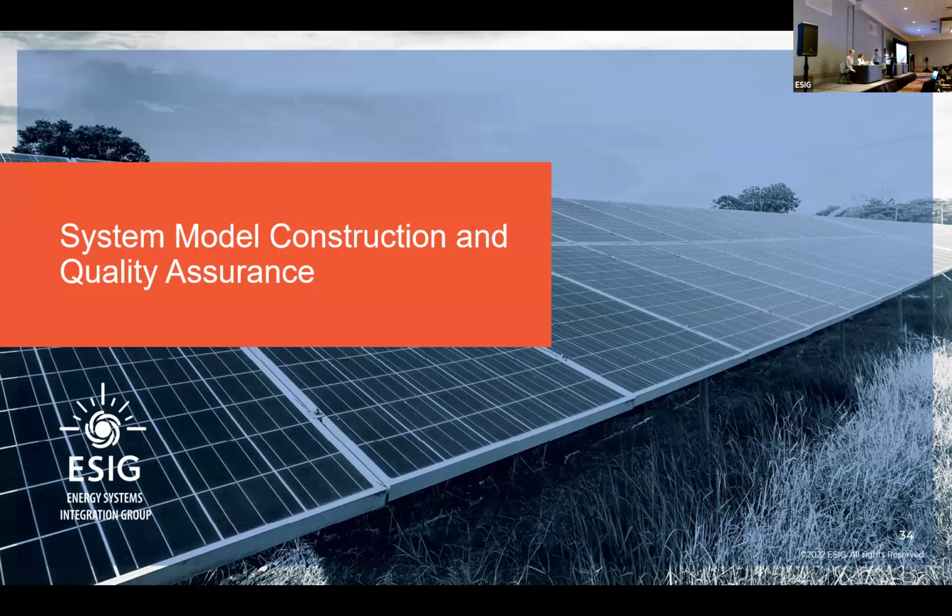Okay. So let's recap a little bit what we talked about so far. Julia laid the stage for why we need EMT models, why we need EMT studies. I talked a little bit about how to collect those models and how to make sure that you're confident in those models, that they're accurate and they're going to be usable in your system study. And now let's talk about the mechanics of the process of constructing that system model and how you're going to actually utilize these IBR models that you now have confidence in within the context of a system study.